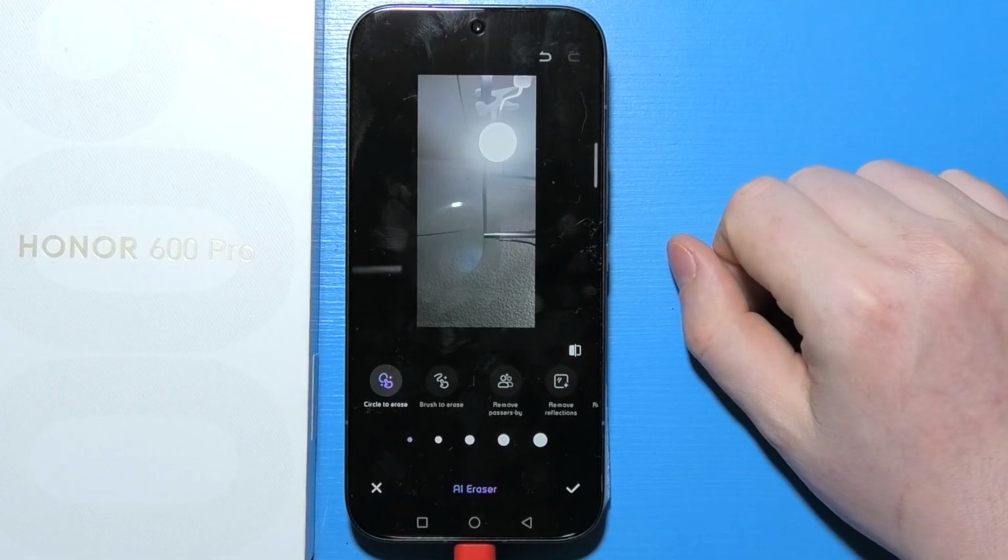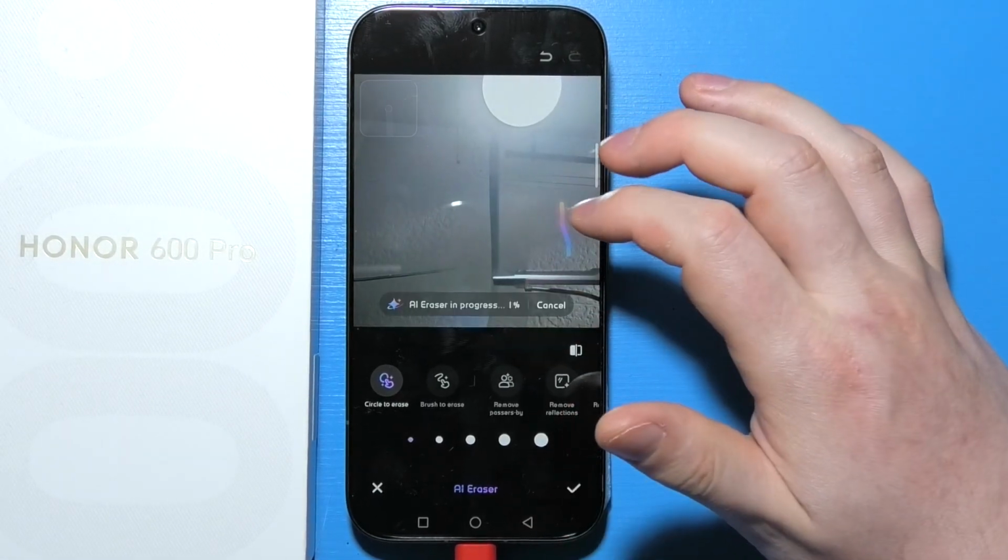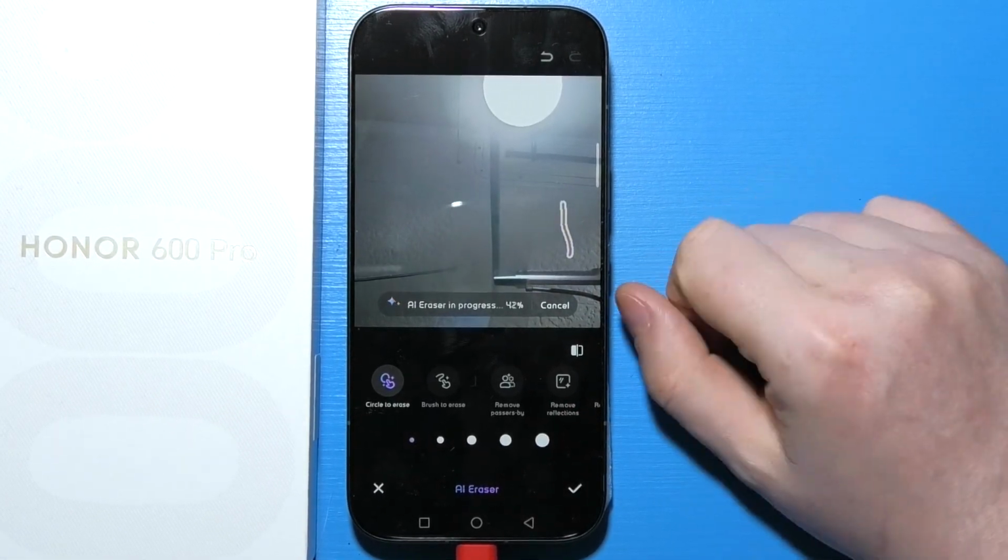And after that, as you can see, the object is gone, but it's not perfect. You can see that the photo was kind of modified. So that is basically everything.